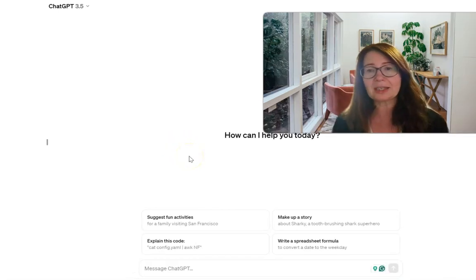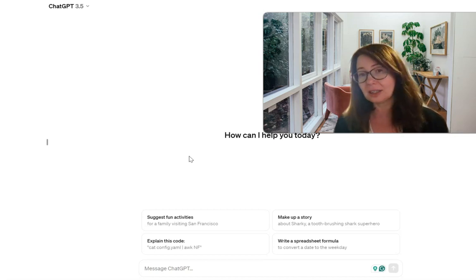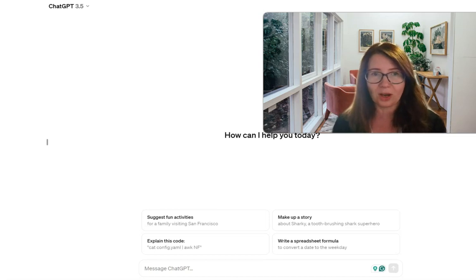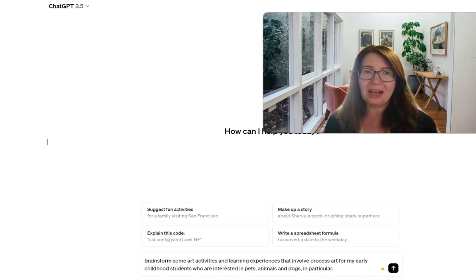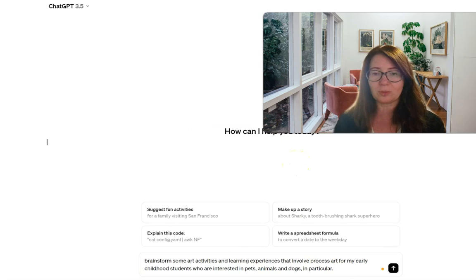So ChatGPT 3.5 is a free text-based tool that can help you to brainstorm some early childhood activities, experiences, including art experiences. And this is how you can use it. Let's try to start brainstorming some activities for this age group 3 to 5. With ChatGPT, everything should be about prompting. Because it is an AI, artificial intelligence tool, you need to be very specific in terms of what you want.